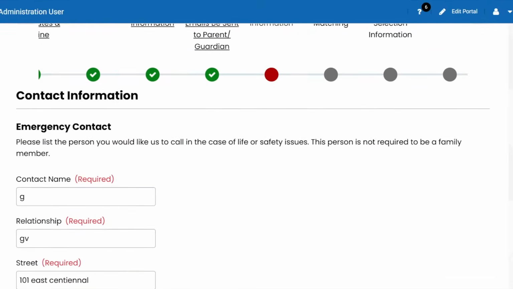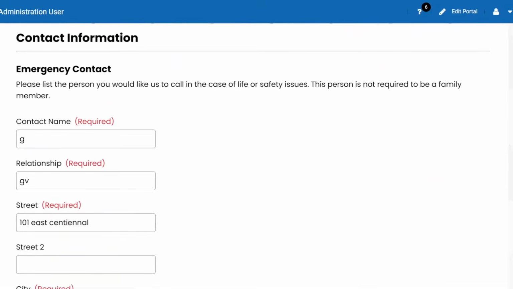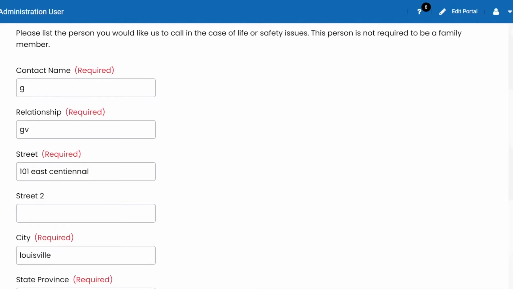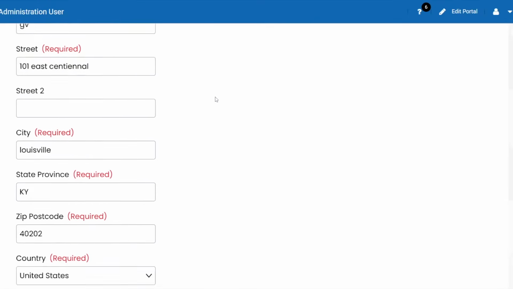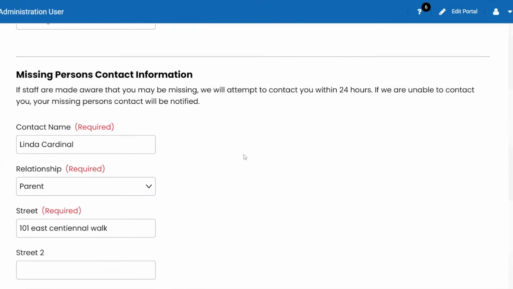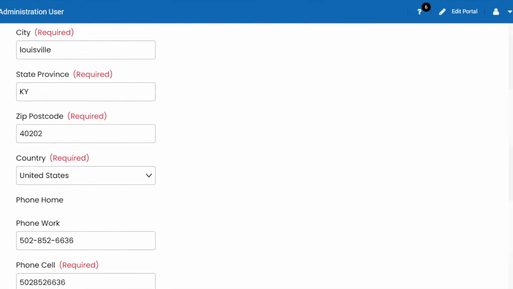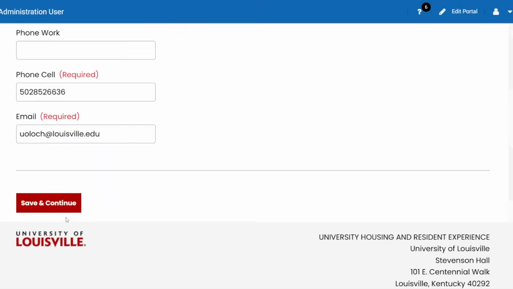All right, here's a page where you'll put down some contact information that is not included in your ULink necessarily. So you'll have the option to put down an emergency contact, and you'll have the option to put down a missing persons contact. Just put down whoever you prefer for those, and then we can proceed on to the next page.